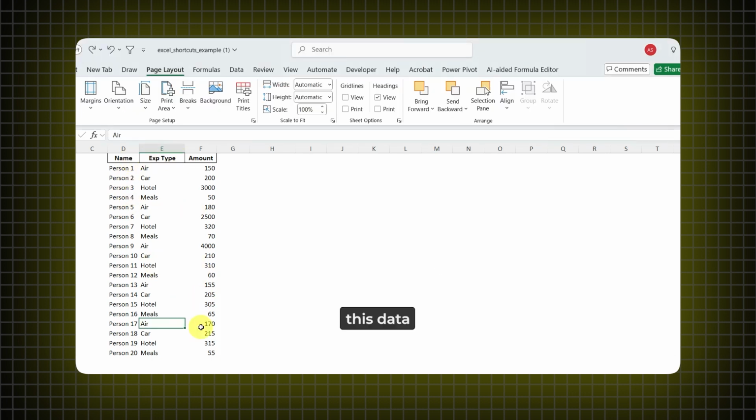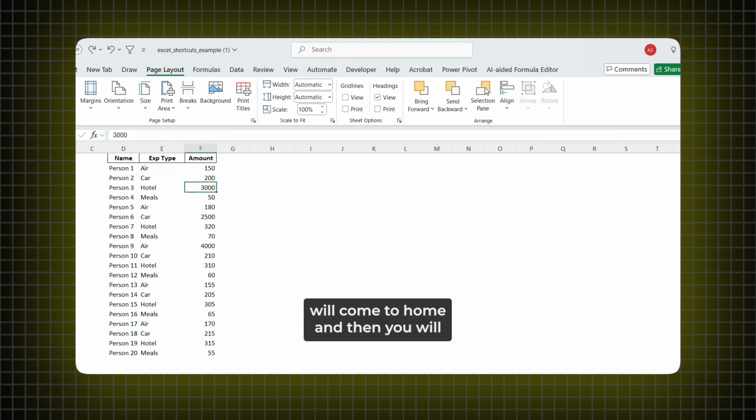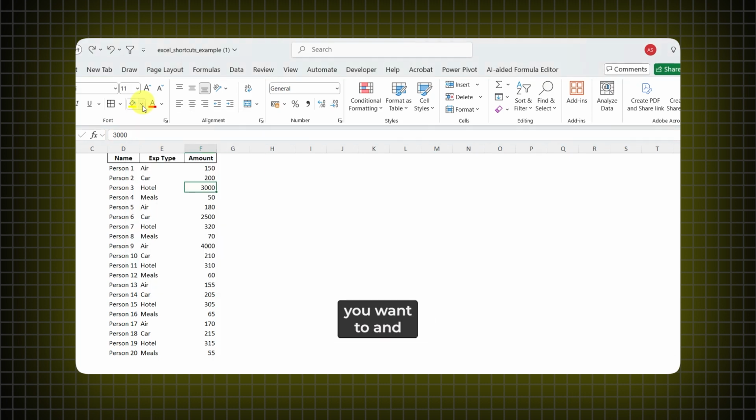You are reviewing this data and you want to highlight the ones which you find suspicious. So what you will do, suppose you find this hotel 3000 suspicious. You will come here, come to Home, and then choose color, any color you want to, and highlight it. Now every time you don't have to perform this step, you perform the last step which you highlighted.